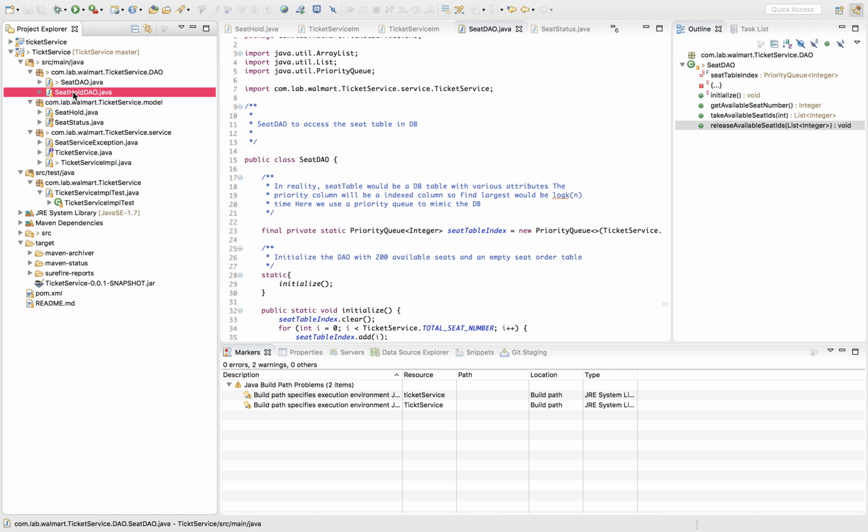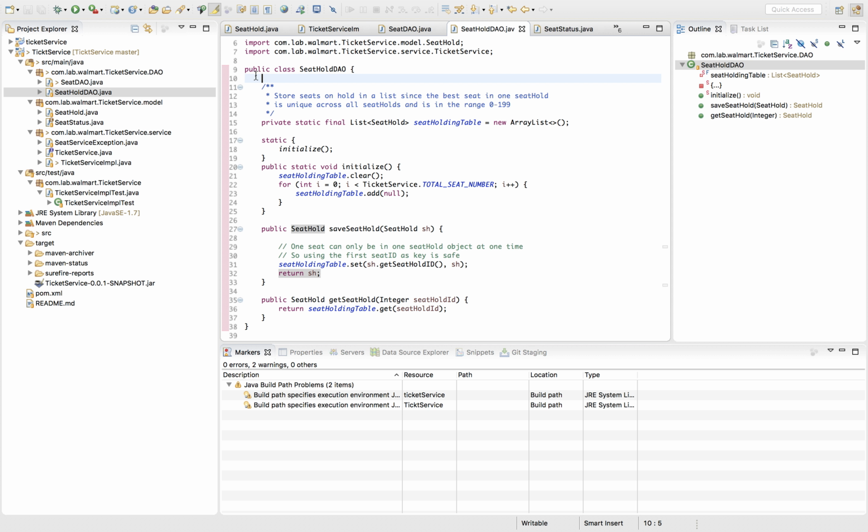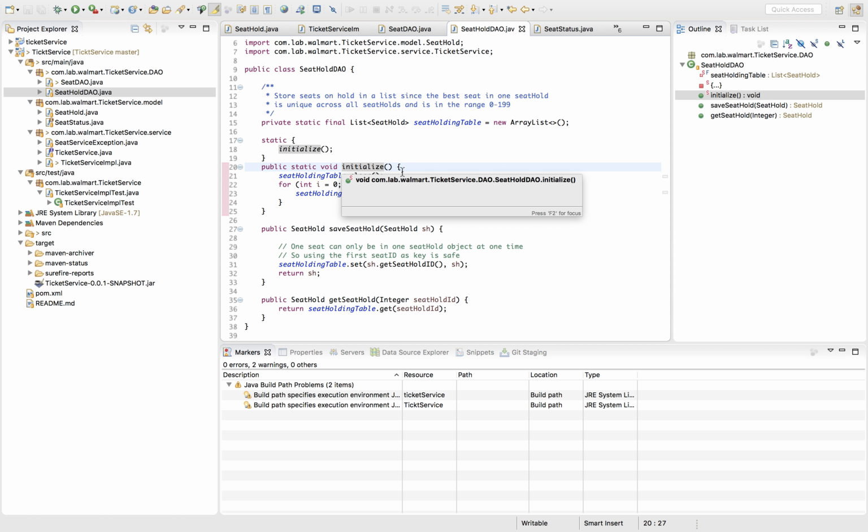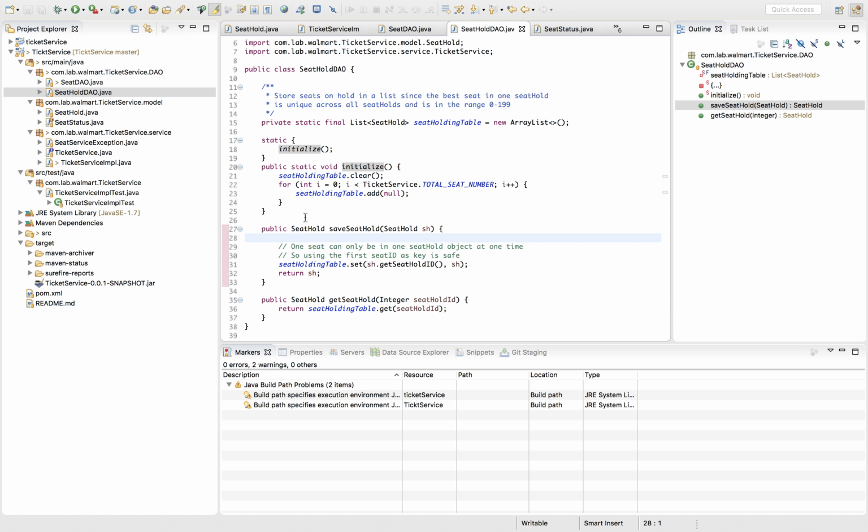All right, next class, seat hold DAO. This table is used to hold both the on-hold seats and the reserved seats. And we also have an initialize method, which just initializes the list and then puts now in it. And the other two are just both save and get. There's no data validation or logic check in the DAO layer since that belongs to the service layer.